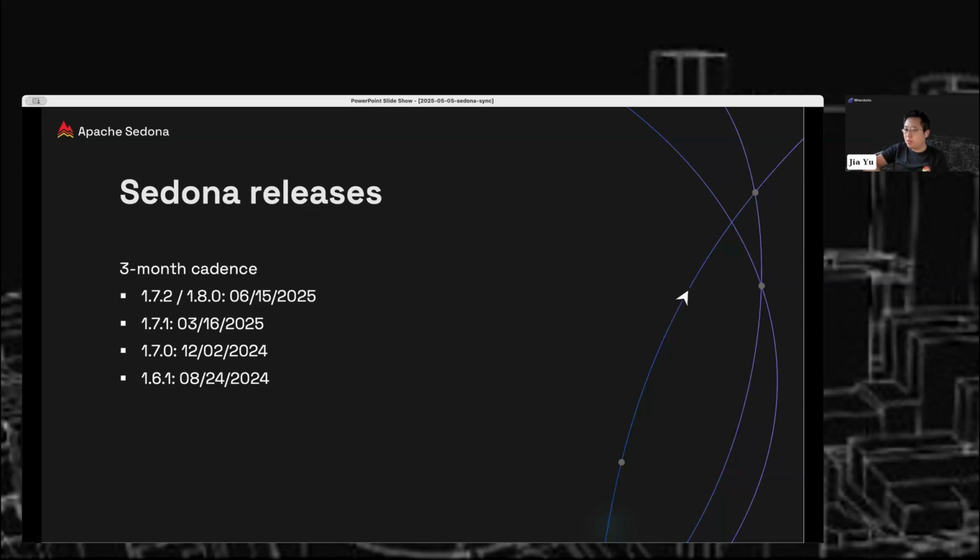Because of that, we plan to release another version, 1.7.2. 1.7.2 is going to be the last release on Java 8. It will only include bug fixes. There were a few bugs we discovered after release 1.7.1, so we want to provide a few bug fixes so that you can still safely run Sedona on a Java 8 environment.